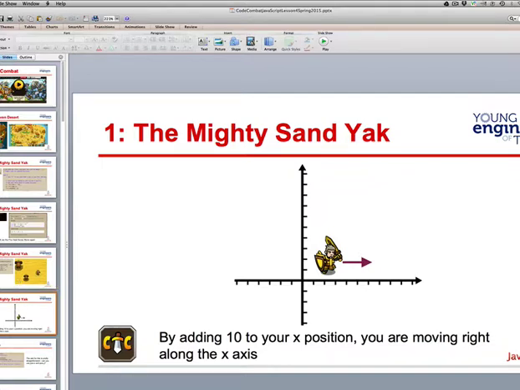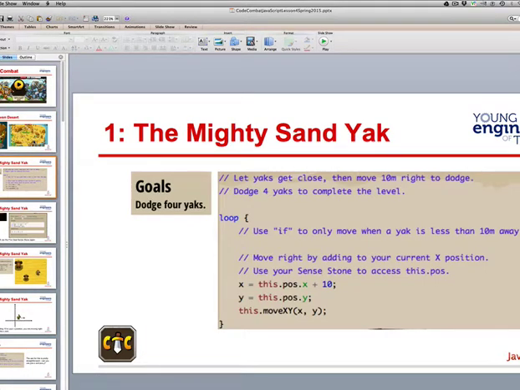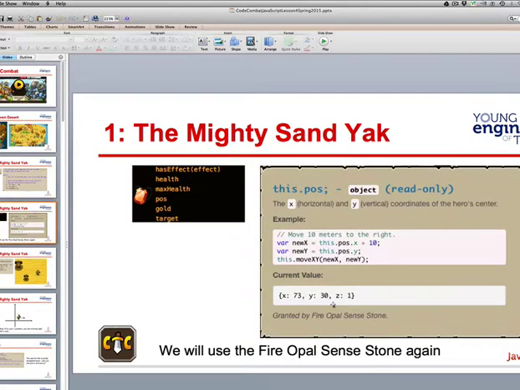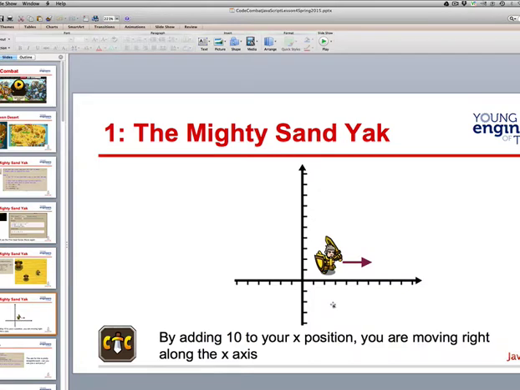Oh, let me show you my screen. Oh, someone else has it right there. All right, so again, there it is. I say you're going to add 10 to that position. There it is right there.